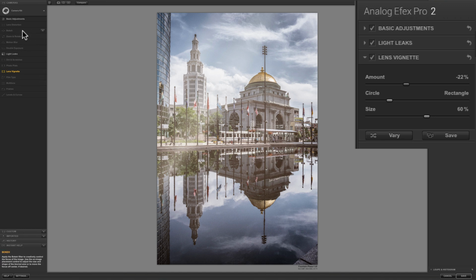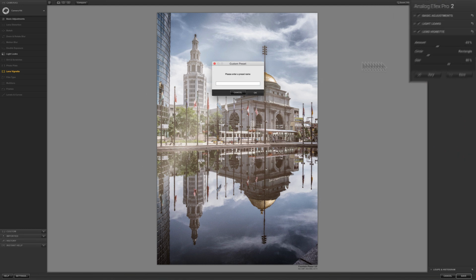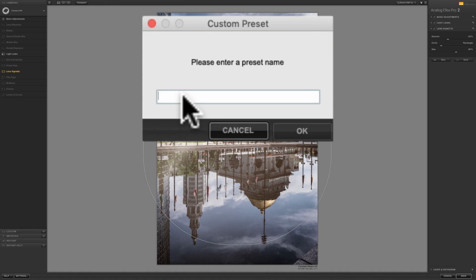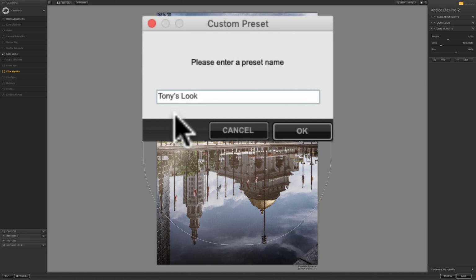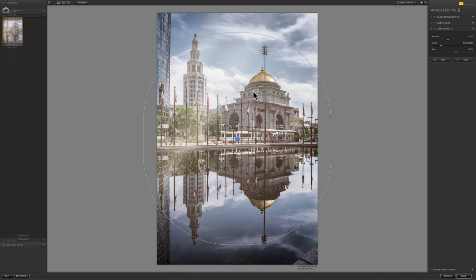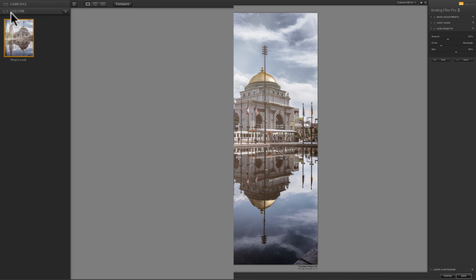If you're satisfied and you like it and you'd like to create your own preset, go over here to the right where it says Save. Click there and you're going to give it a preset name. Let's call it Tony's Look. I don't know, just for the heck of it. All right, so it's called Tony's Look. We're going to click OK. Now it's here in Custom.